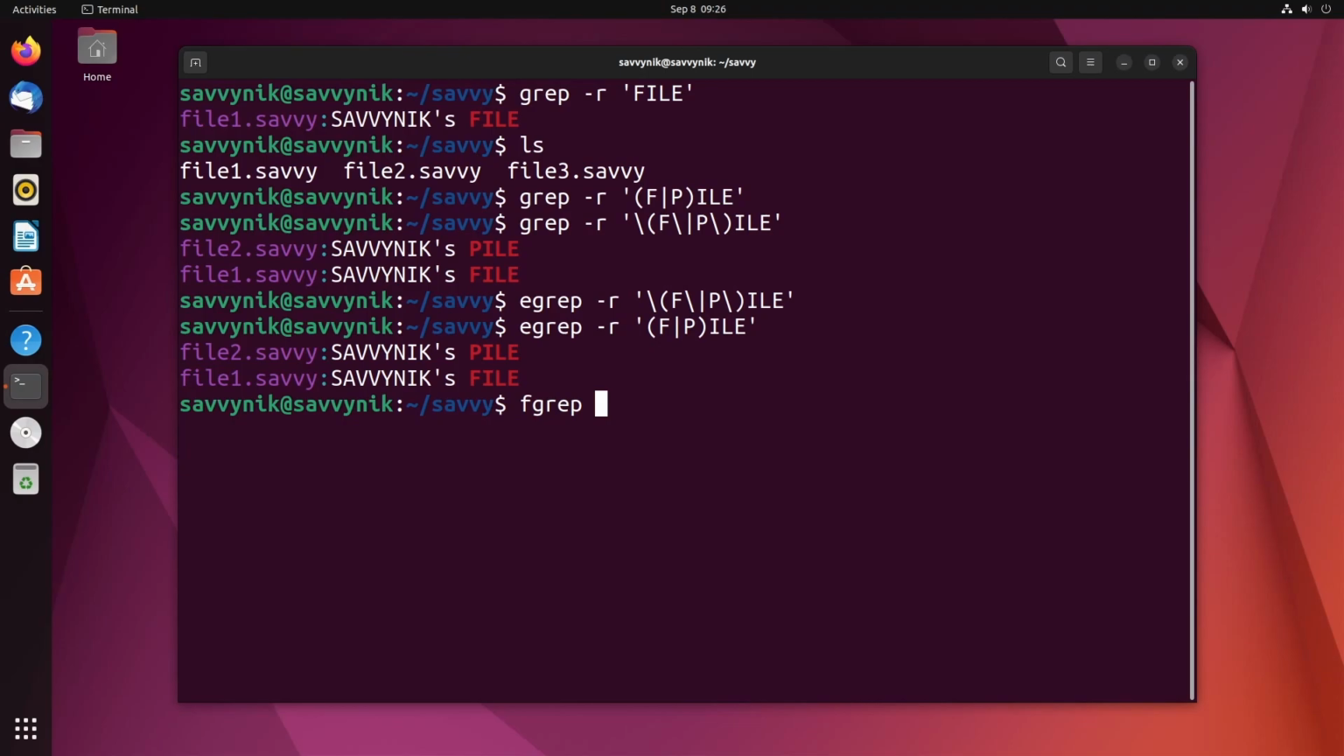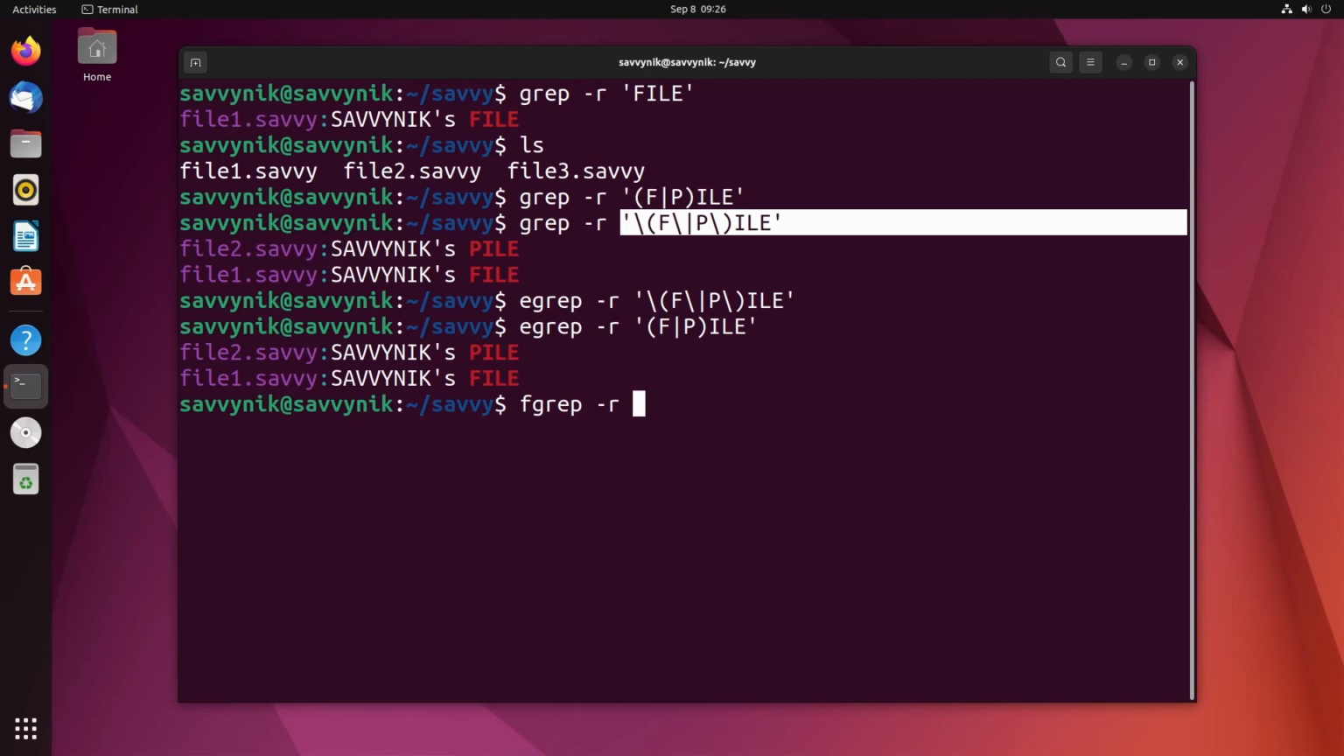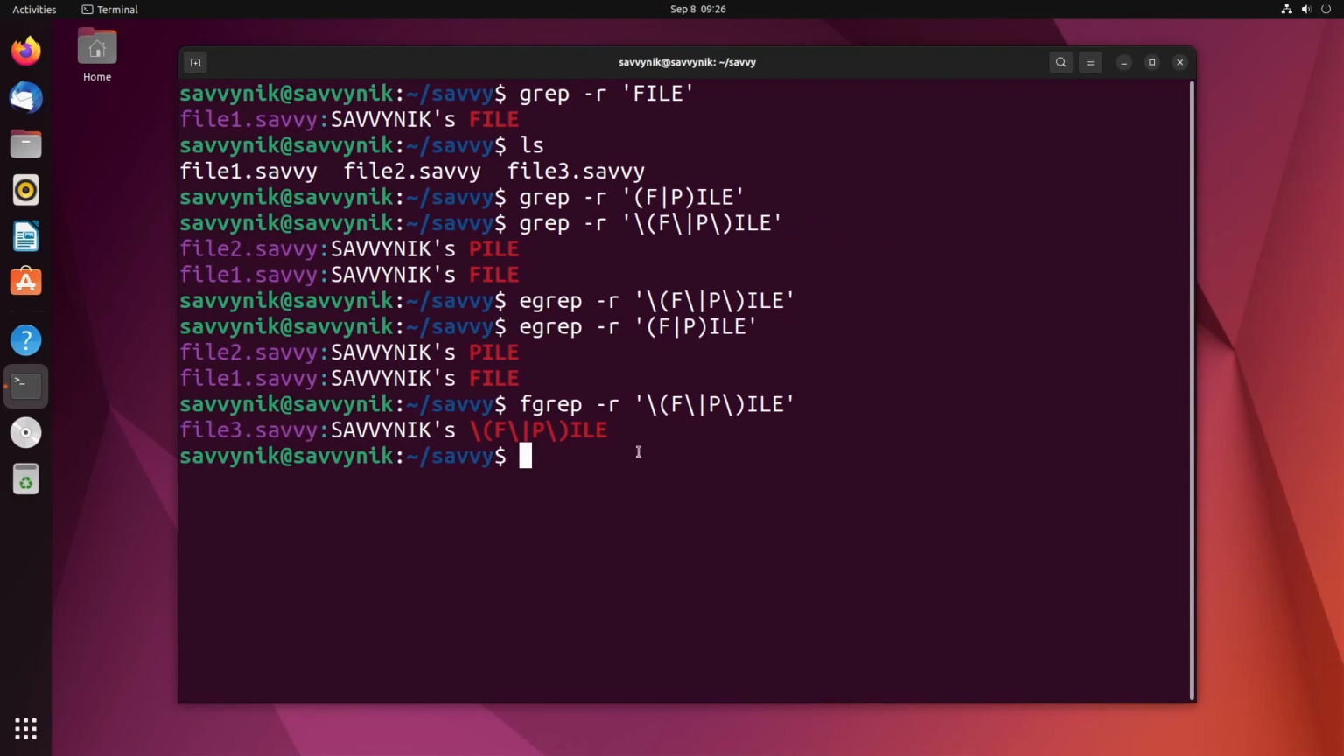I believe this means fixed grep, not 100% sure, correct me if I'm wrong. Anyways, if I search for this now using fgrep, I should get a result. And I sure do in my file 3 that I created. SavvyNik's F and file and pile with escape characters around the special characters.